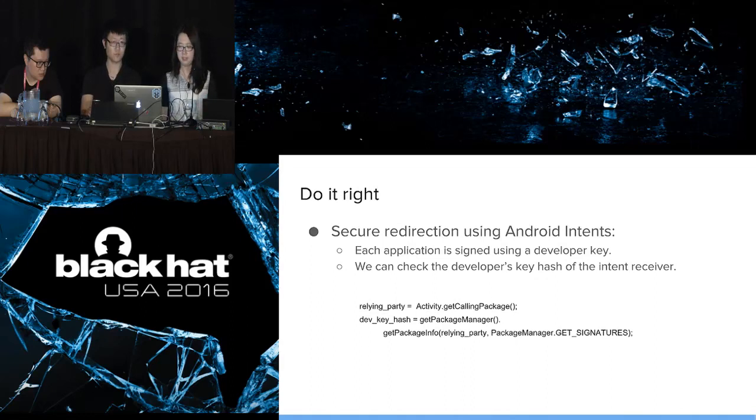How to do it right? For example, in Android, they use signatures to do secure redirection. Each application is signed by the developer key. You can see the code snippet is for Android verifying the key hash of the package. Up until several months ago, iOS did not do this, but iOS must start doing similar verifications. It just started this year.